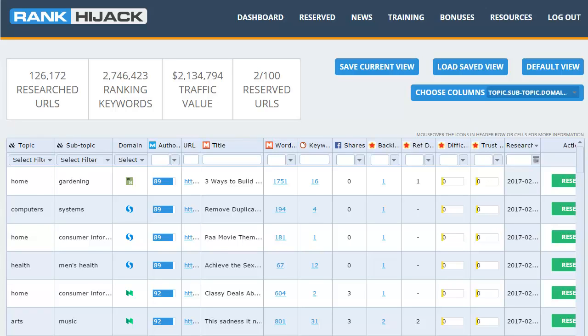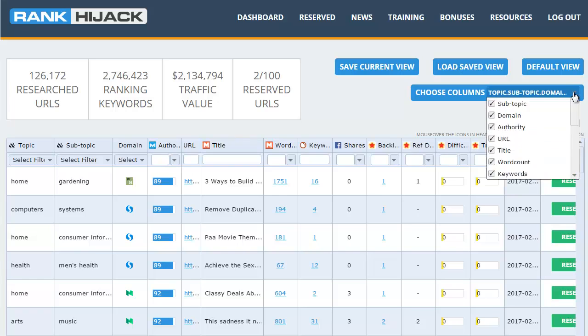Now let's take a quick look around Rank Hijack itself. At the top of the page we have some quick totals of the opportunities currently in the database. As I'm recording this, there's over 126,000, but we are adding around 5 to 10,000 every day, so this number is growing rapidly. You can actually change what data is displayed by the system depending on what you find most useful, using the change columns option here and just by ticking or unticking different items.